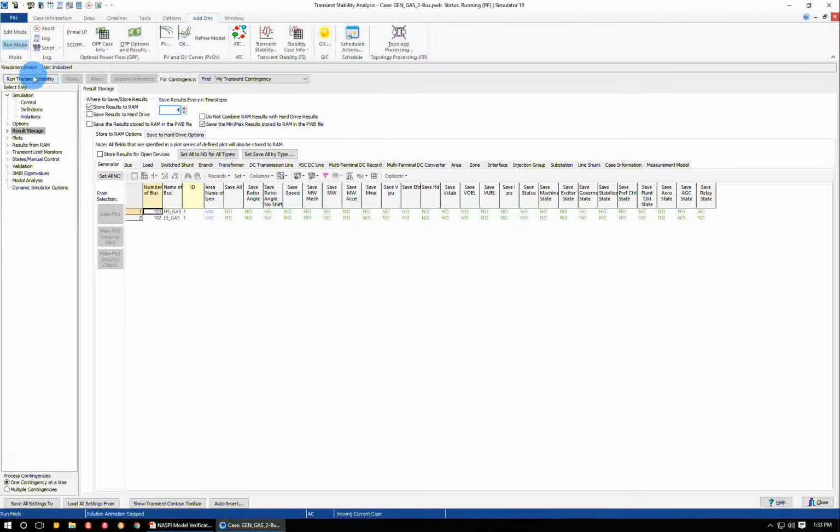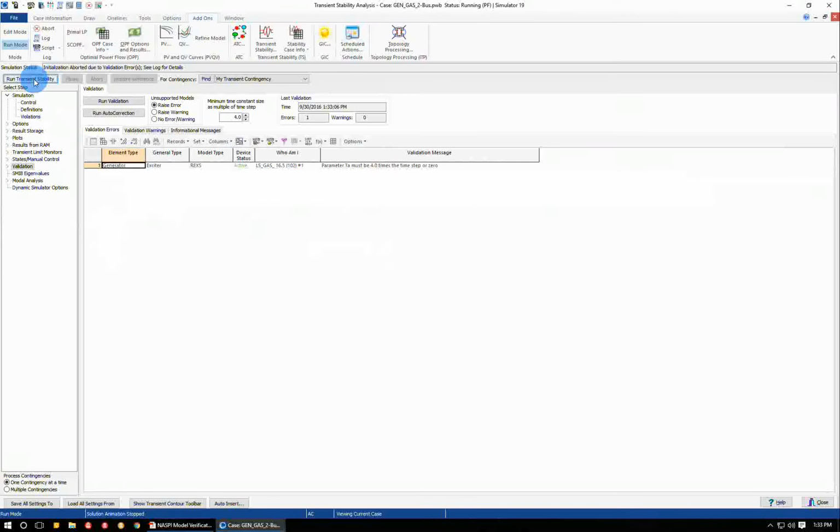Now we are ready to run the Transient Stability simulation. We're going to hit Run Transient Stability. And we see this error here, which says that the parameter TA of this exciter model needs to be 4 times that of the time step. This is a heuristic quantity which is predefined in Simulator. For small cases, you can reduce this number down to get rid of this error, but I wouldn't advise this for large cases. So now that the error is gone, we can run Transient Stability.